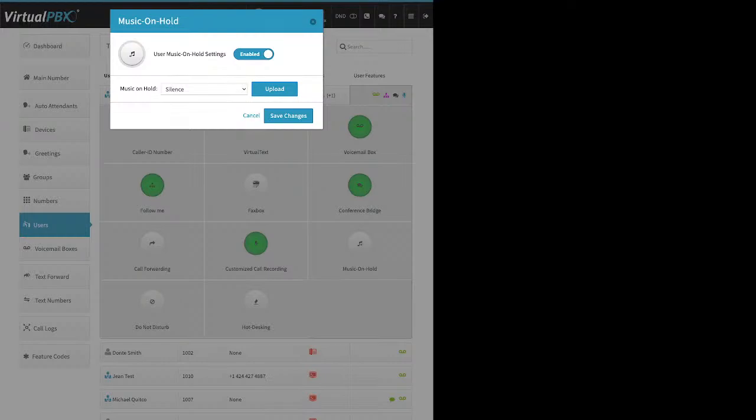So like if you want your sales team to have a particular hold music that talks about specials that are going on or special promotions, then you would enable this, upload the MP3 or .wav file under 1 megabyte, and then click upload icon and then save changes.